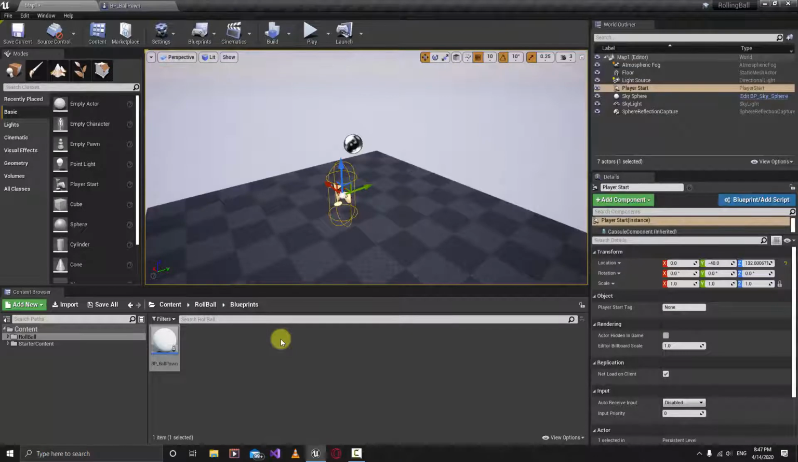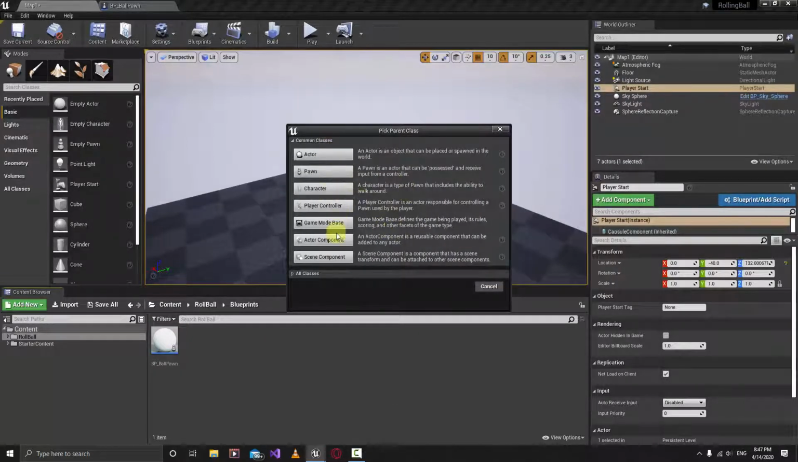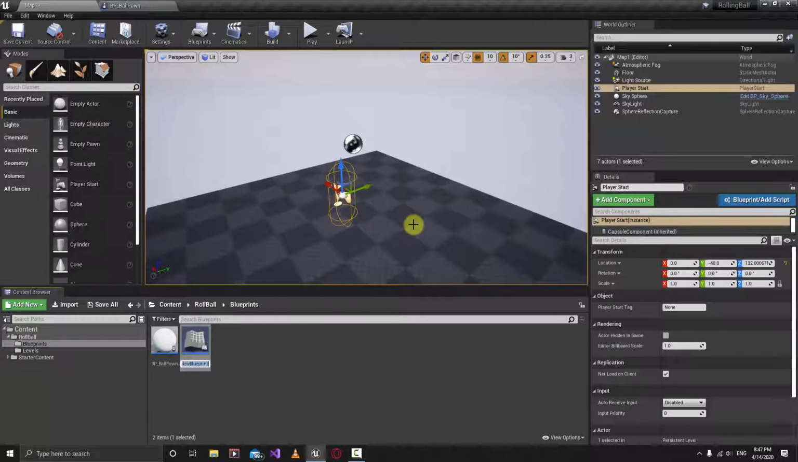Alright, so we created our ball, but remember we said that every level has to have a game mode. Right now we did not create a game mode for it, but we want to make sure that we create one. So right click and hit Blueprint Class and then Game Mode Base. I'm going to call it BP_BallMode. Give it a name whichever you like, but remember the name. BP Ball Mode will be a good name, we'll only use that.